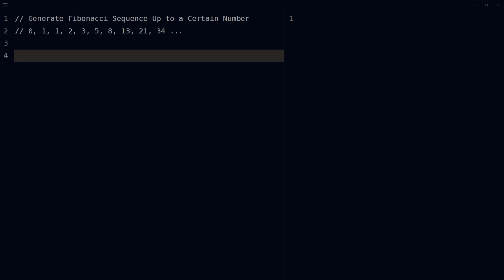A series of numbers in which each number is the sum of the two preceding numbers is the Fibonacci series. For example, 8 here is the sum of 5 and 3. 13 here is the sum of 8 and 5. To get the Fibonacci numbers series to a specified limit, here is what we can do.